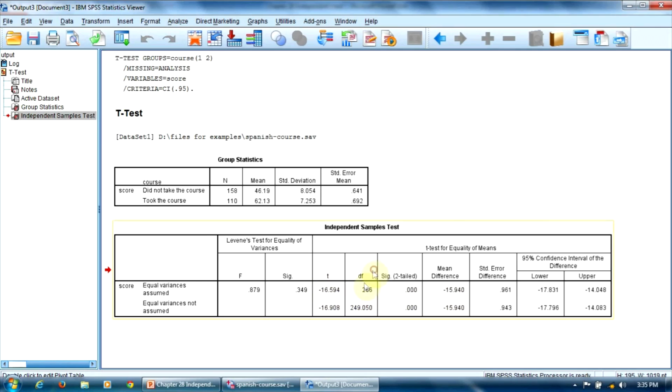-16.59, the degrees of freedom, 266, and the p-value of the t-test, which, as you notice, is lower than 0.0005. So it's definitely lower than our significance level, 0.05, 5%. Therefore, we are going to reject the null hypothesis of the t-test and say that there is a significant difference between the two group means.